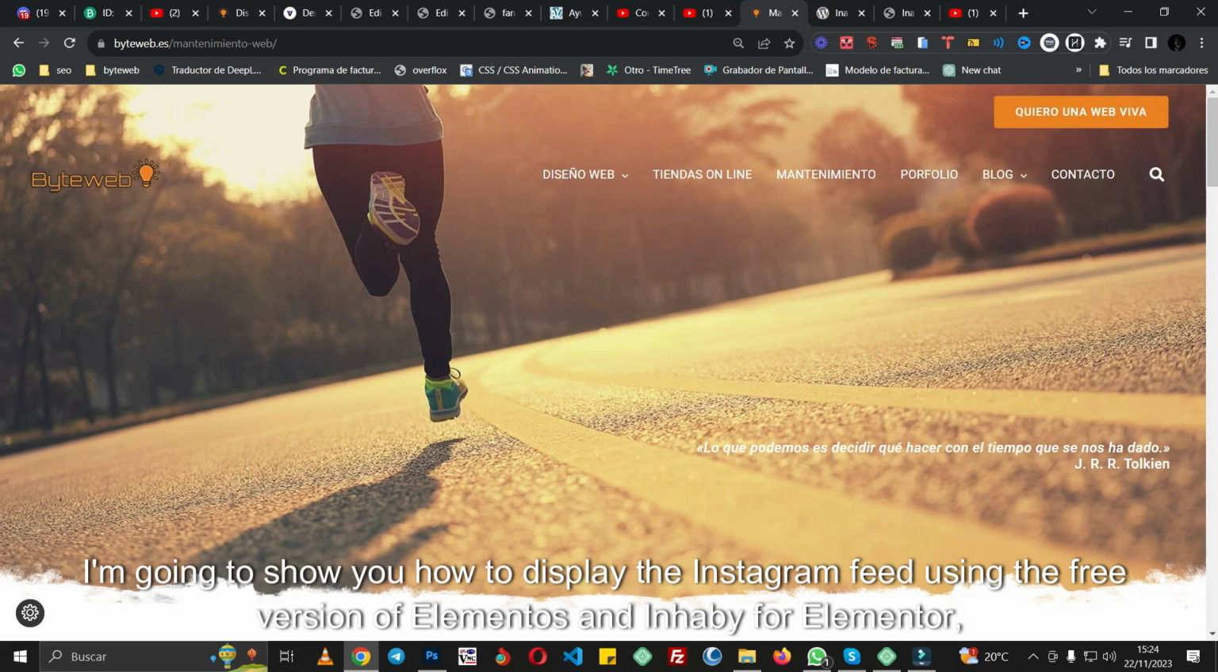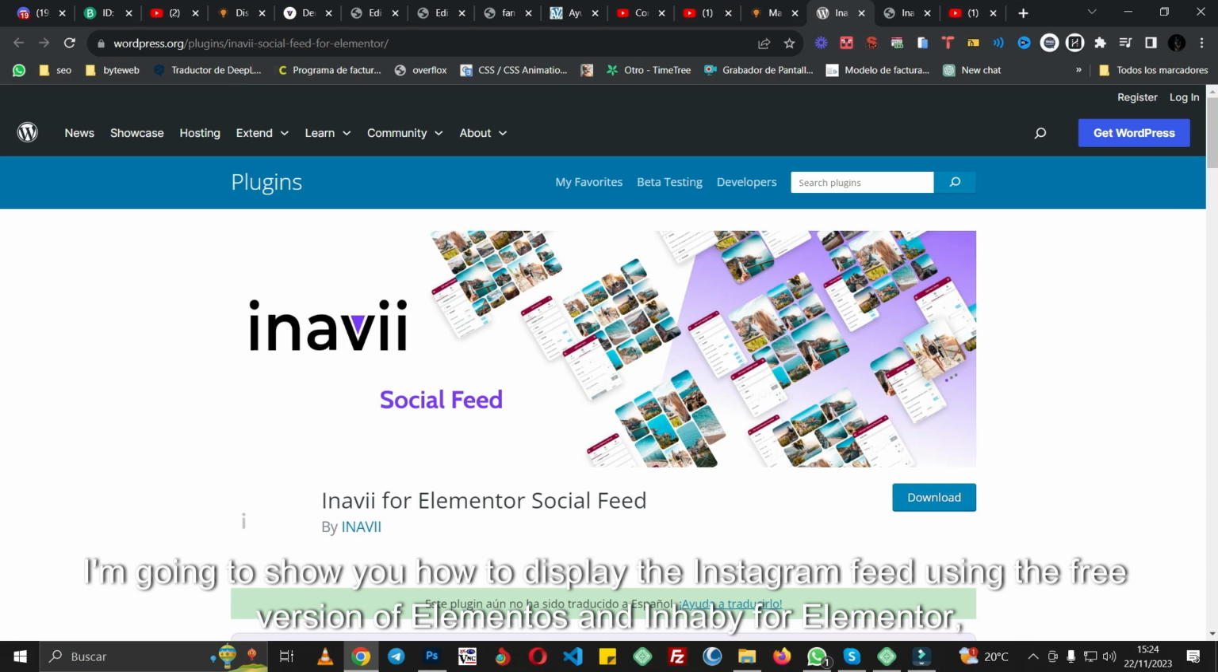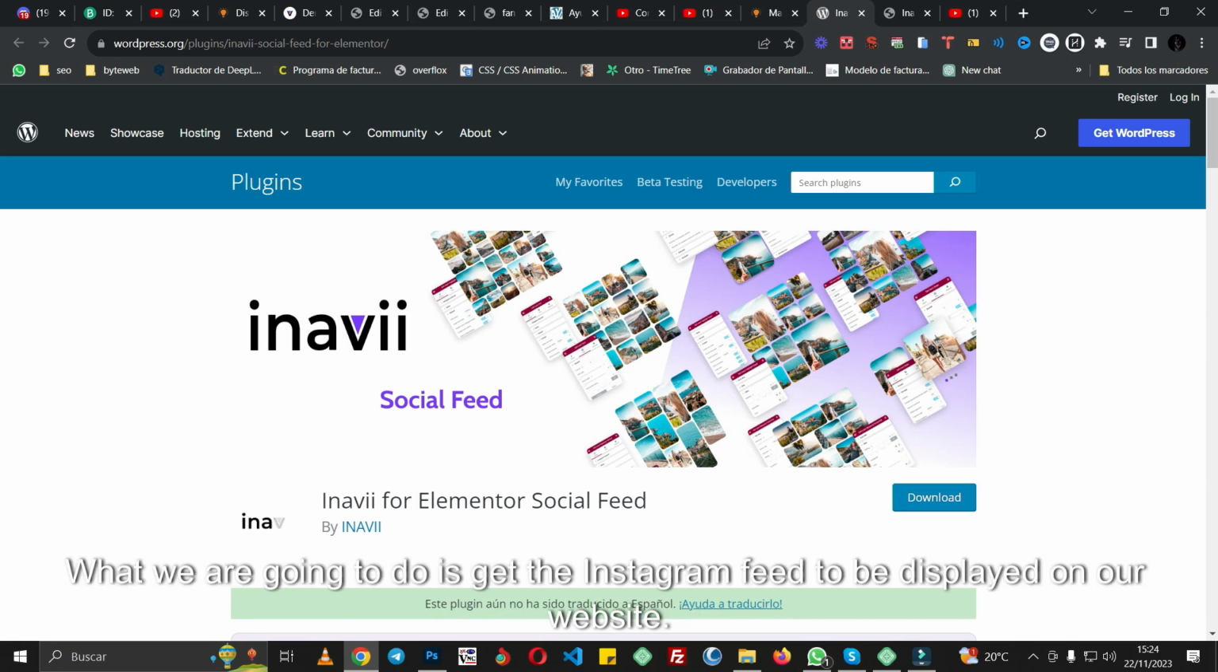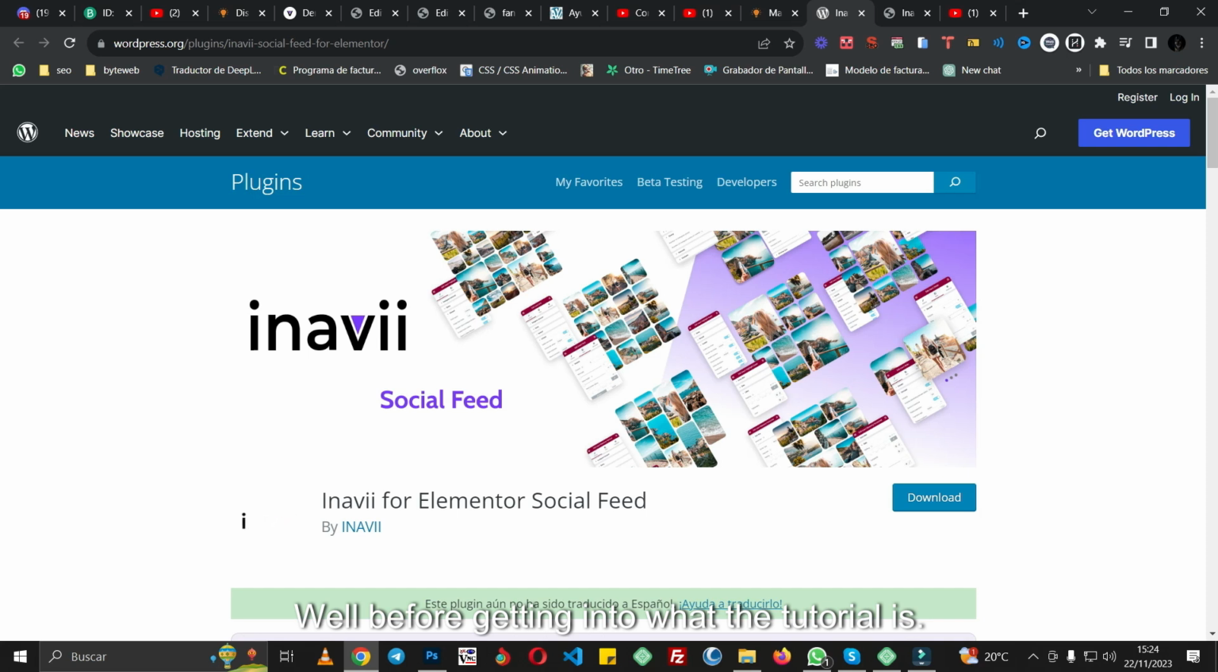Today, I'm going to show you how to display the Instagram feed using the free version of Elementos and Hobby for Elementor. You can find it in the repository. I will also leave a link in the description with these two plugins. What we are going to do is get the Instagram feed to be displayed on our website, well before getting into what the tutorial is.